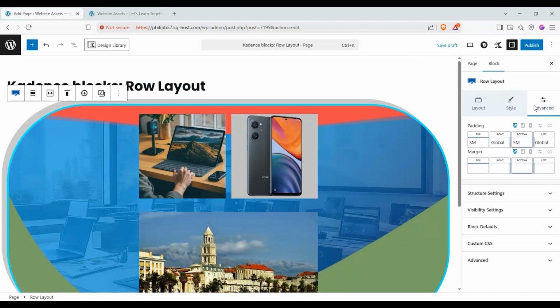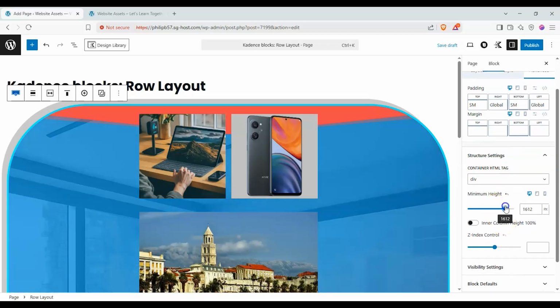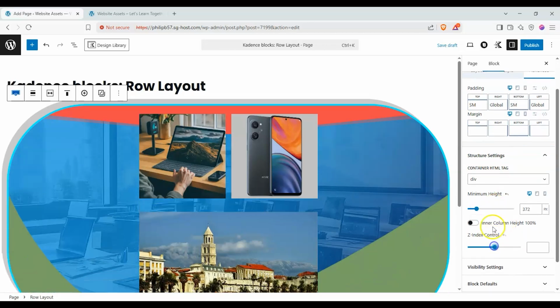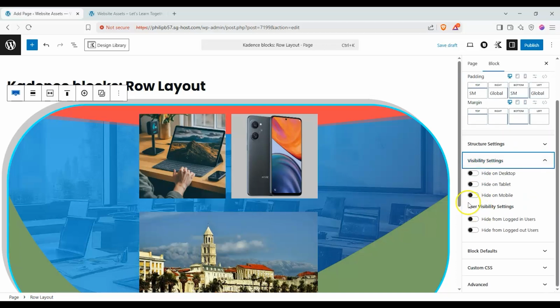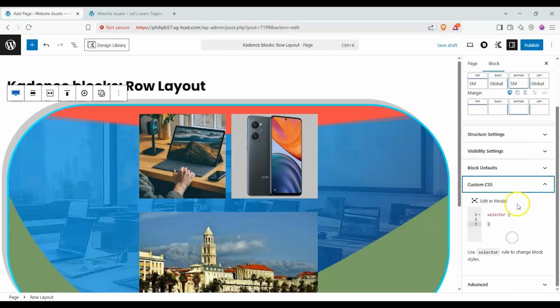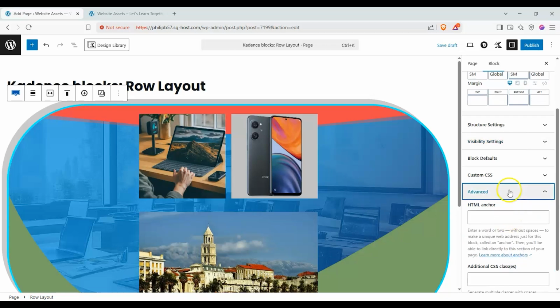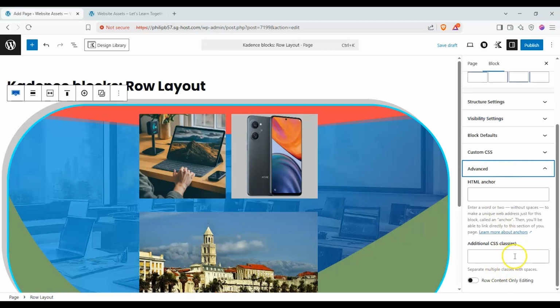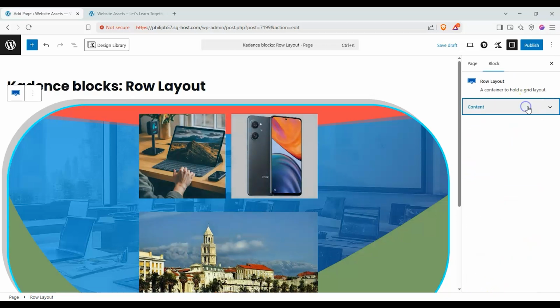And then we have our advanced settings here, such as padding and margins, structure settings, minimum height, z-index, that's our layers, and we have our visibility settings, hide on desktop, tablet, or mobile, and we can also hide this from logged in and or logged out users. We can save this as our default block if we wanted to use this as a pattern, and custom CSS, and advanced HTML anchor, and additional CSS classes, and row content only while editing.